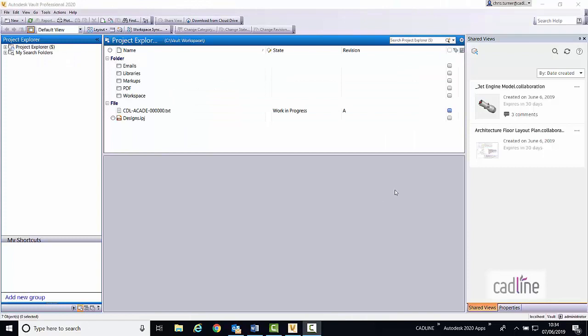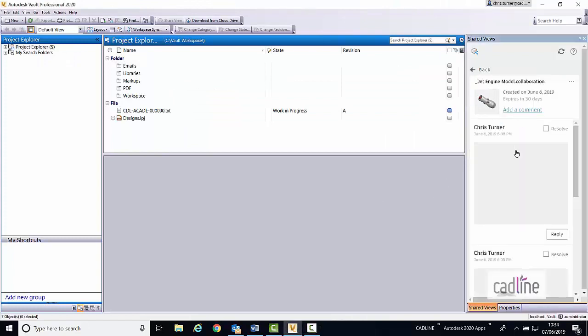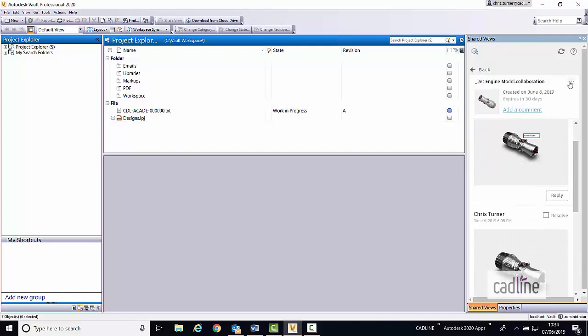Shared views are focused on quick, work-in-progress feedback. They expire automatically after 30 days. If you extend them, you can do this, but if you prefer, you can also delete them early directly from inside of the Vault browser.